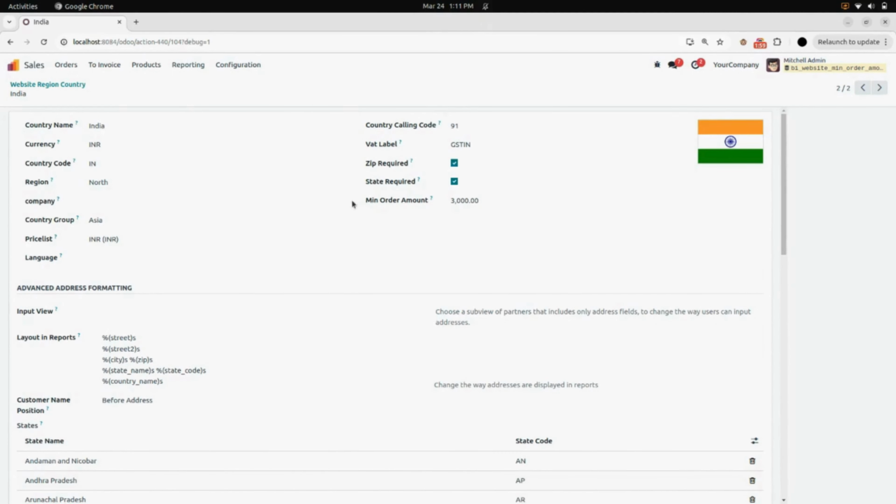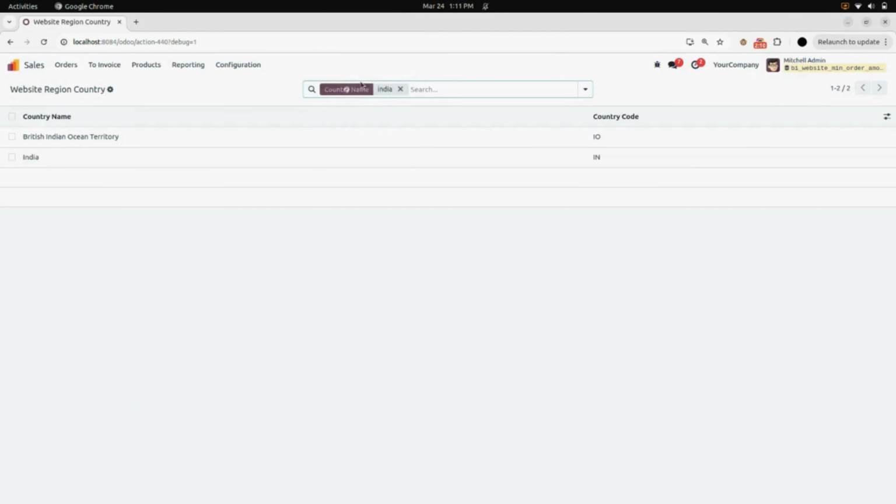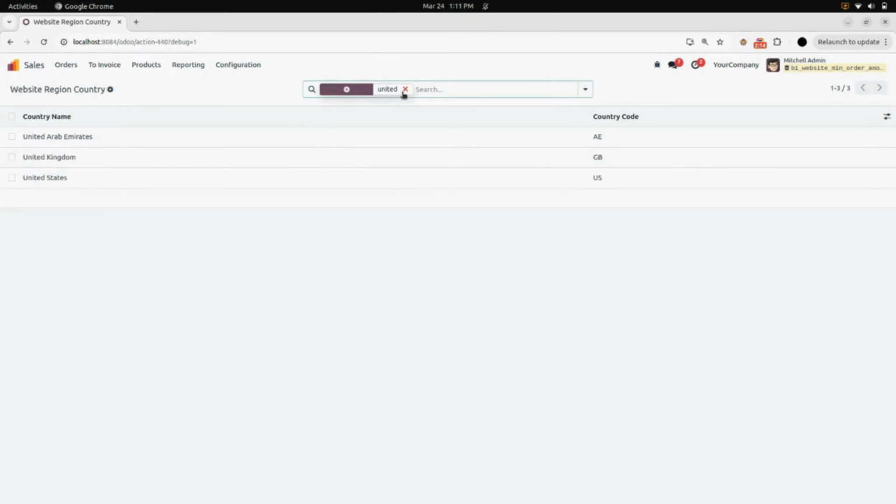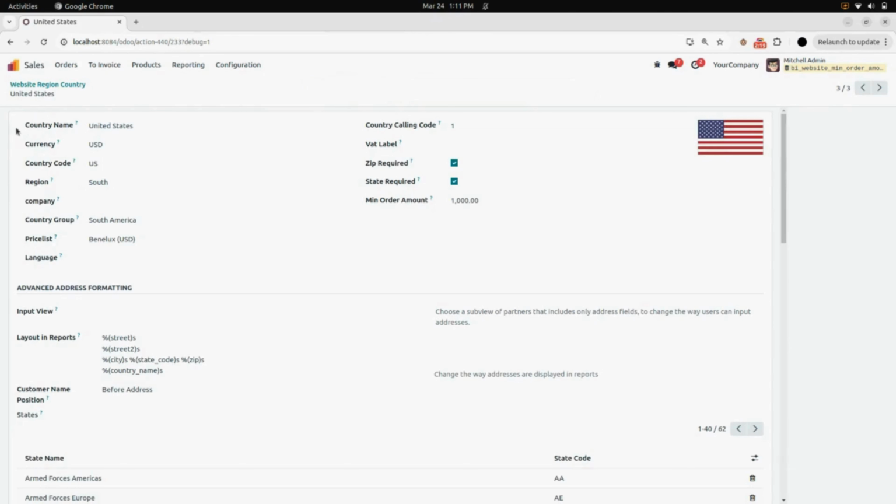Now, after this, you will find a field named minimum order amount. Here, enter your minimum order amount. I have added 3000 as my minimum amount. Now, other than India, we will search for United States. Here you can see the country United States.